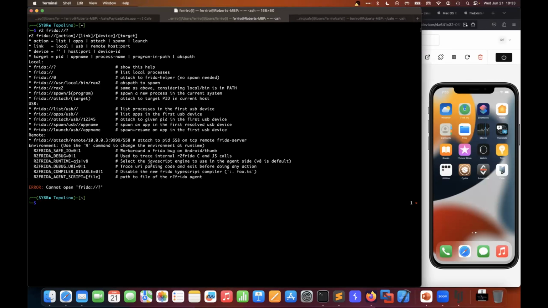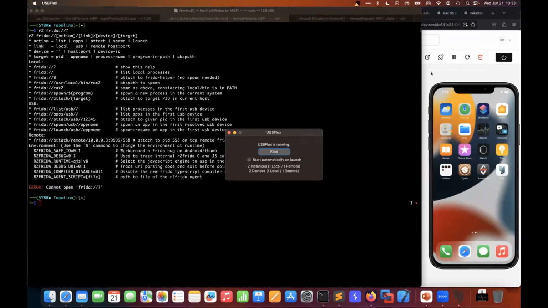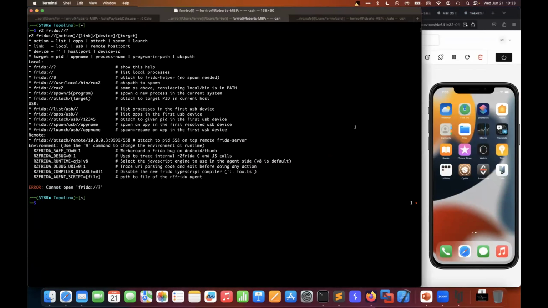So to launch the app with R2 Frida, we're already hooked up. I have this USB Flex tool. If you're using Corellium, you need USB Flex. It basically acts as if this device is plugged in. So we're going to be using these USB options, and we can search for apps, we can search for processes, we can attach to a process by its PID, assuming it's running. In this case, it won't be because it crashes immediately. We can spawn apps and we can launch apps.